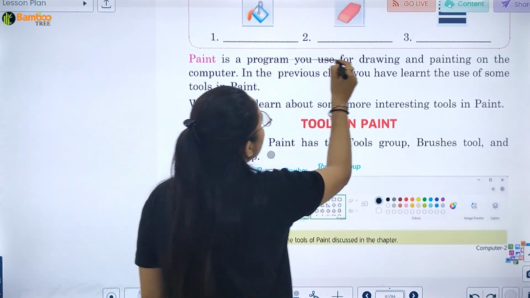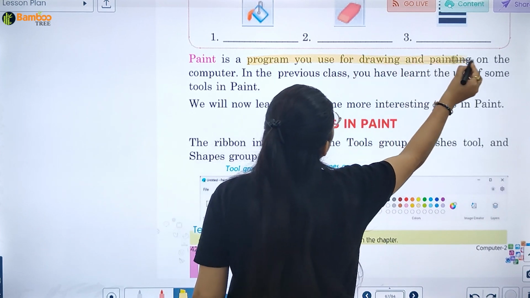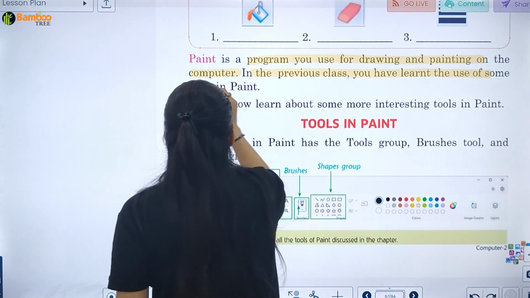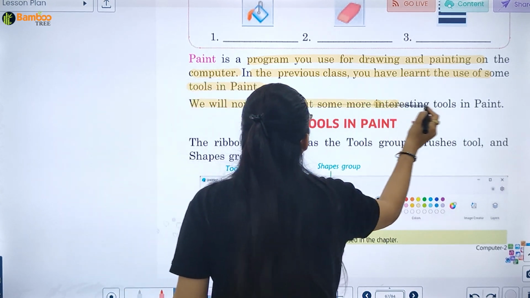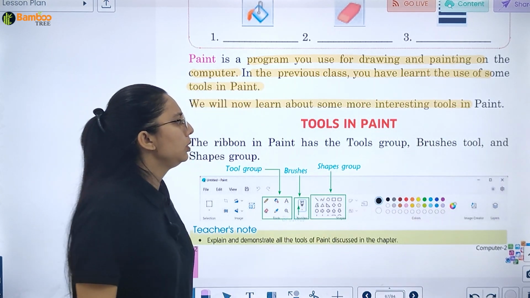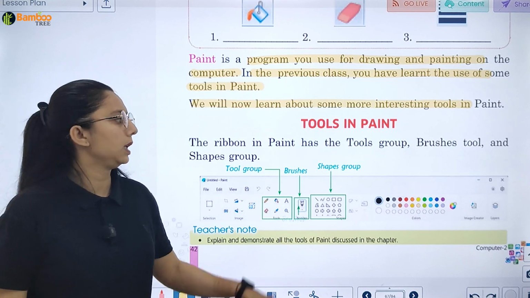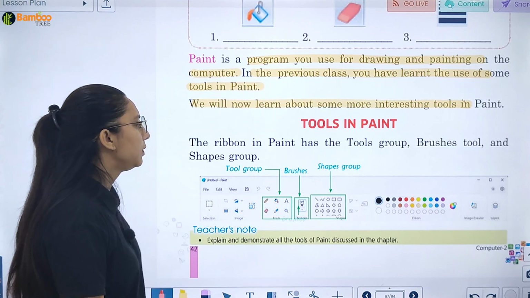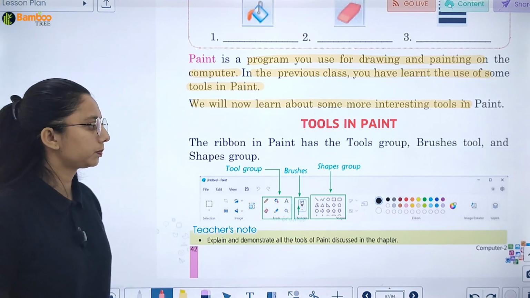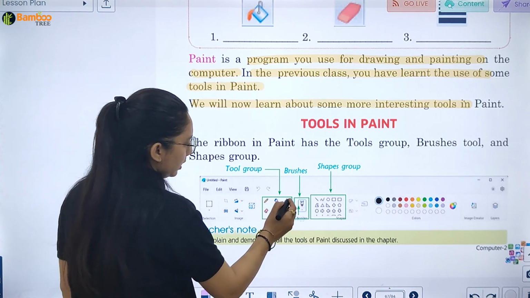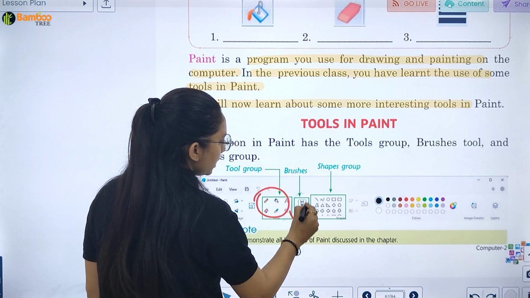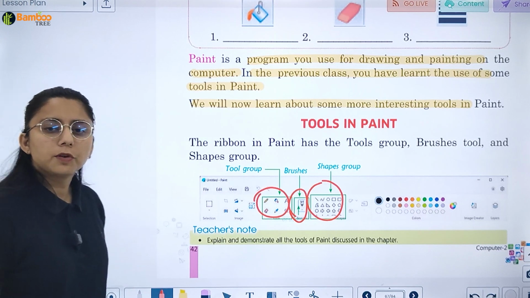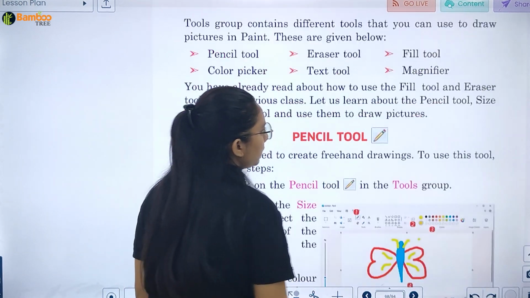Paint is a program you use for drawing and painting on the computer. In the previous class, you have learned the use of some tools in paint. We will learn more about some more interesting tools in paint. So let's study about different tools. Here it is shown. We have the ribbon in paint that has the tool group, the brushes tool. This is your tool group. These are brushes. These are the different shapes group from where you can use different shapes.